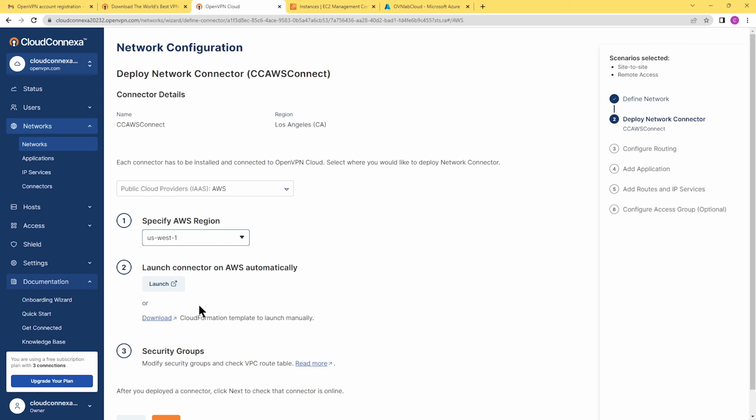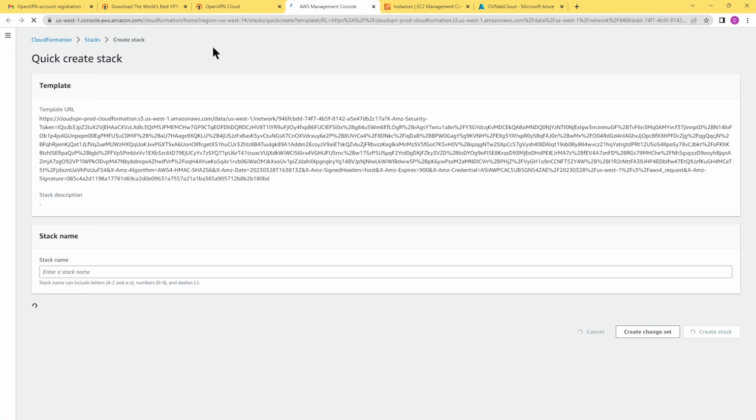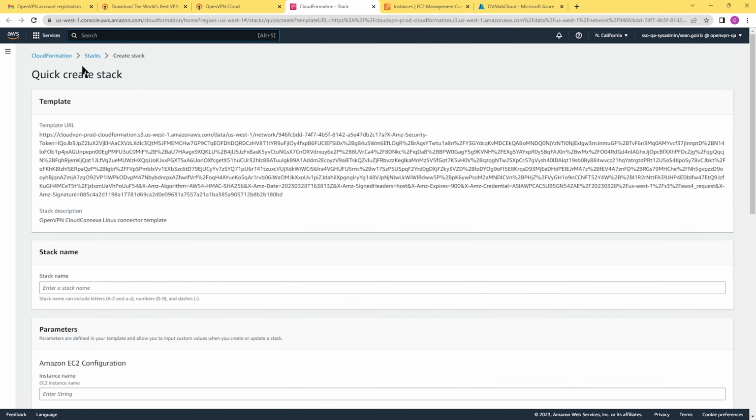If I don't want to launch it automatically, I can download the CloudFormation templates from here and launch it manually, but it's easier to do automatically. So I'm going to click on launch, and this is basically going to place me in the create a stack, or quick create a stack.